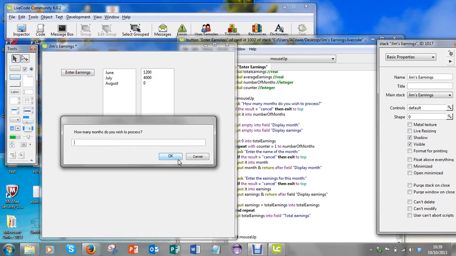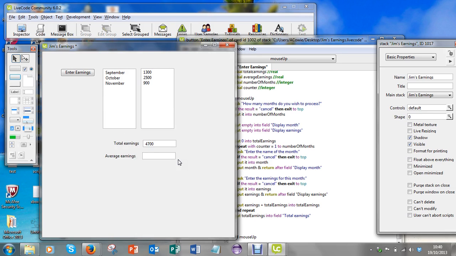So I'll enter the earnings. I want to process 3 months. Let's go September. He earned £1,300. October, let's say he does £2,500, and November, bit of a slow month because it rained a lot. I'm going to say £900. Okay, and you'll notice that the total earnings has gone into this field here.